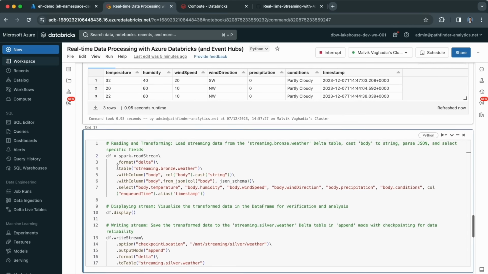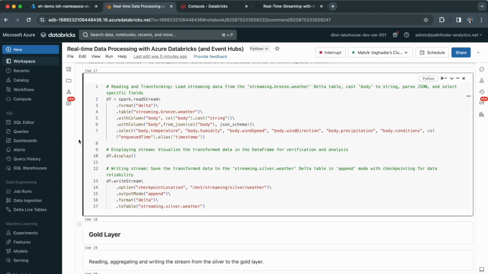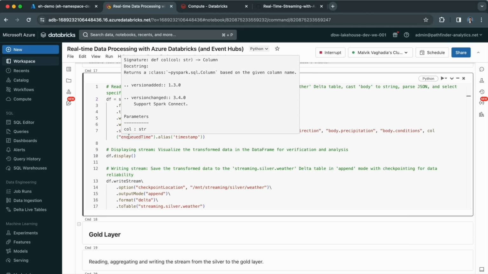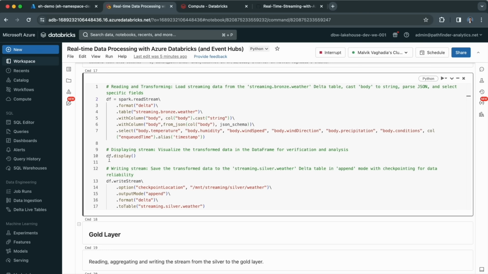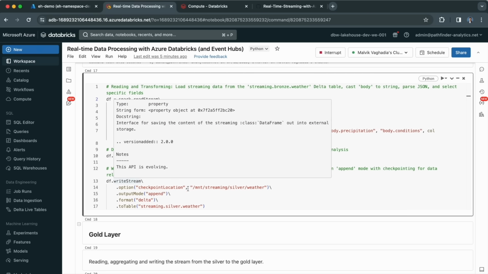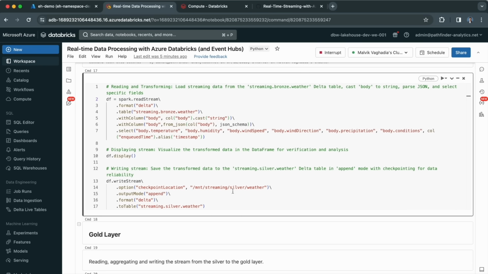So now, if I explain what's going on with the code block below, I use the readStream method, perform all of the relevant transformations to display the JSON object in tabular form. I alias enqueued time as timestamp. I display the stream, and then I write the stream by specifying the checkpoint location. So this time the checkpoint location is slightly different. It's going to another subdirectory called silver and then weather. The output mode is append, and then I specify the format as delta, and I'm streaming it to a table in the silver layer this time called weather.